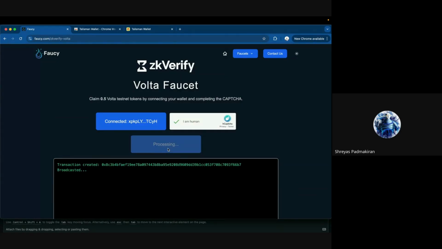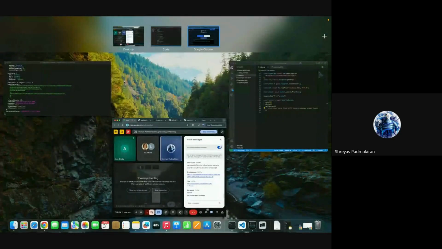And then claim tokens. This would show that it's still processing. Okay. It might throw an error, but don't worry. You would usually get your faucet. I faced the same issue, but don't worry if you get an error. If you have done this, awesome. It's finalized. I didn't get an error.